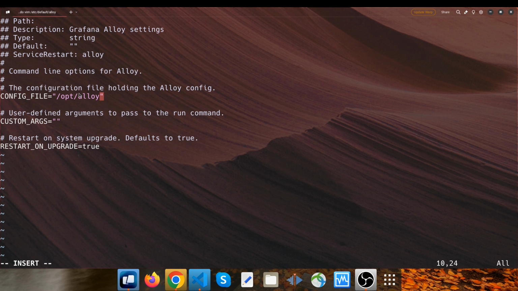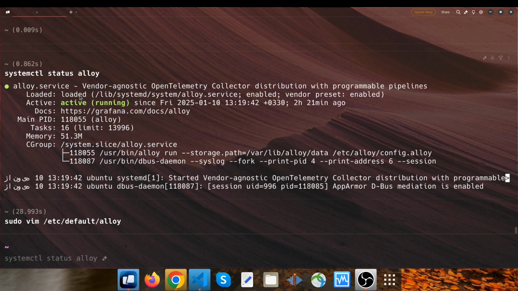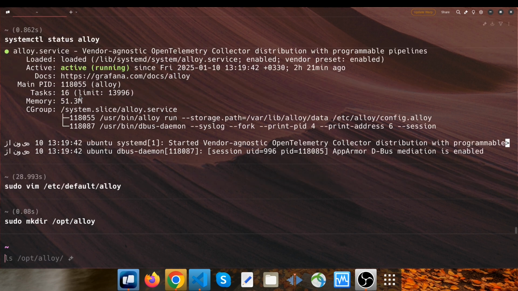And I need to create this directory. So I save the file, and before restarting our Alloy service, I need to create that directory. So I type sudo mkdir /opt/alloy. Very good. And this directory is now available on my Linux machine. So we need to create our first Alloy configuration file. And after that, we can restart our Alloy service.